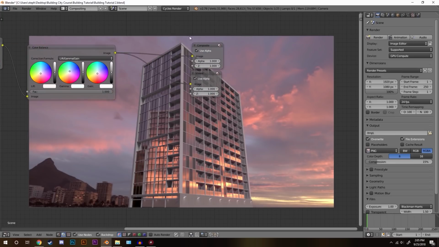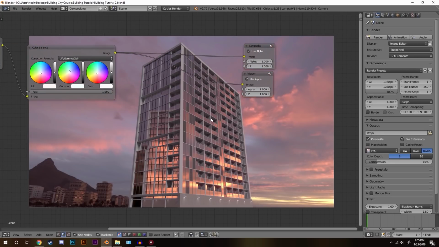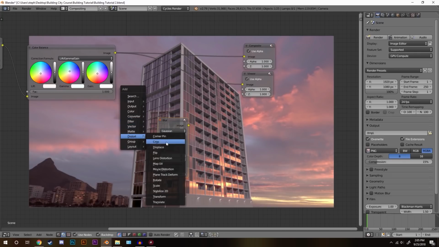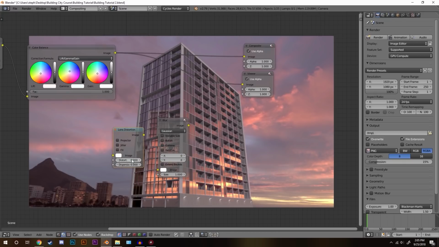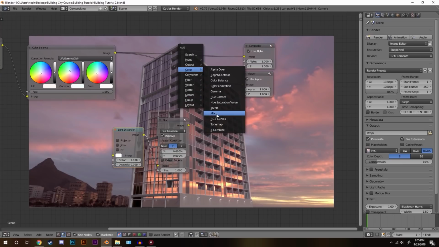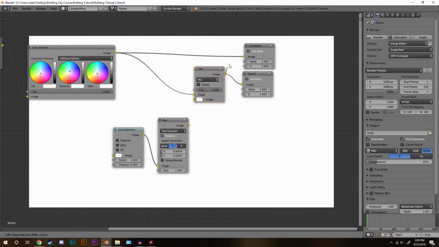The last thing that we'll be adding is a vignette to darken out the edges. So I'm going to press Shift A, go to Filter, and then Blur. Then press Shift A, go to Distort, Lens Distortion, set the distort value to 1, take the image, plug it into the image, set this to Fast, Relative, Y, and before we do that, let's add in a color mix node, place that here, and plug it into the composite. Then take the image and plug it into the image.